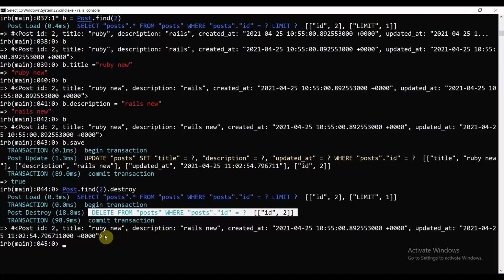on the Rails console. So now we are going to implement the same thing with the UI.